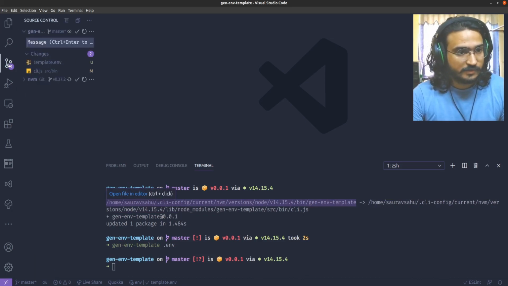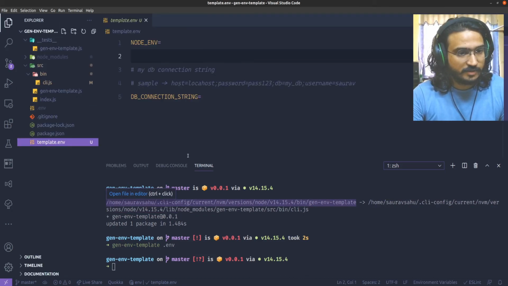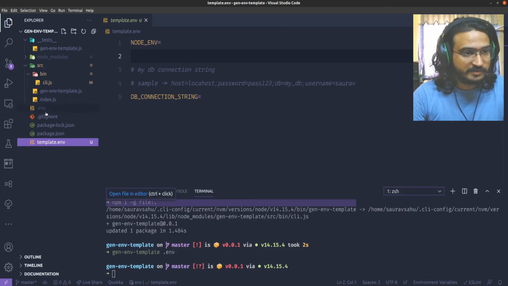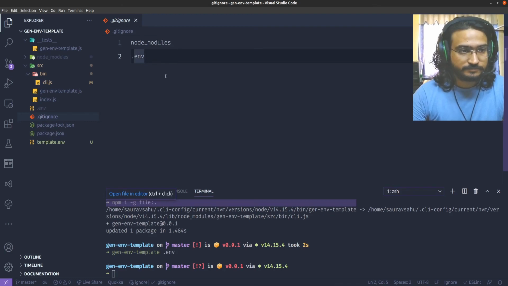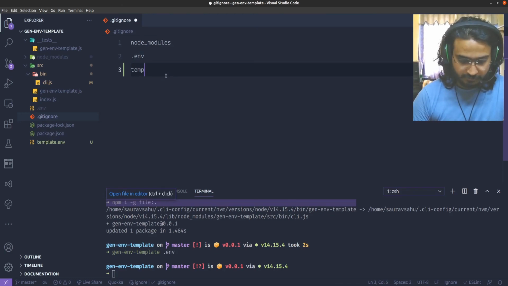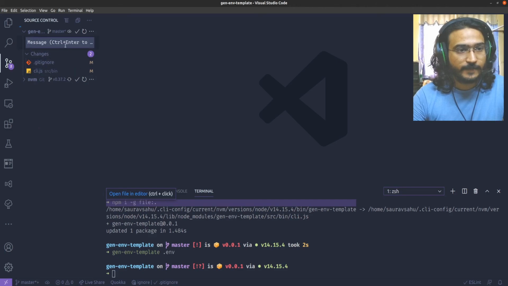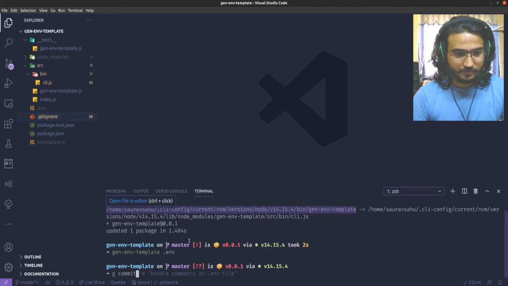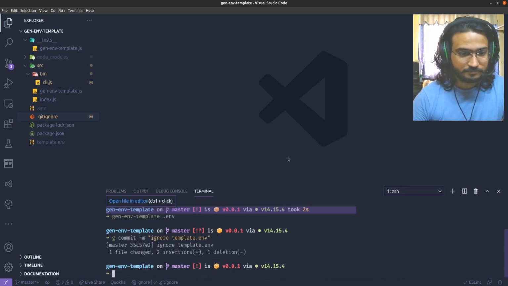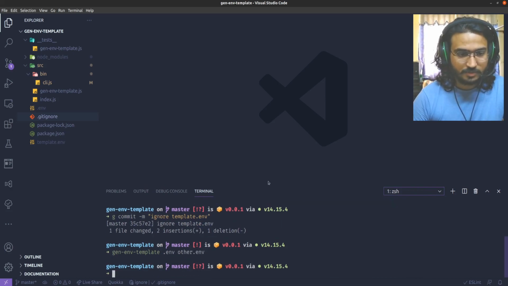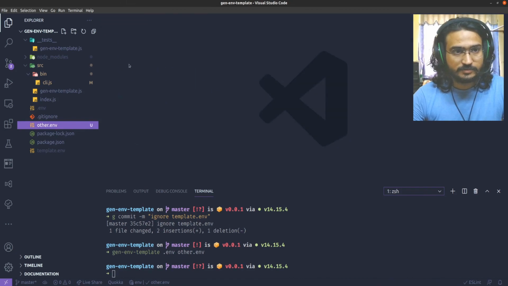So what I'm going to do first is, since this is a template file and this project itself doesn't have any env files, I'm going to ignore that as well, because I'm going to test the command again and again. I want to add that in my git ignore, template env as well. Yeah, let's just try if it actually writes to another file. It does, so that's working great.